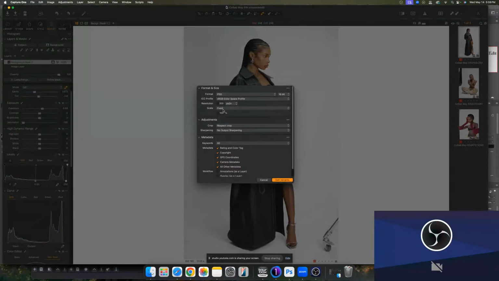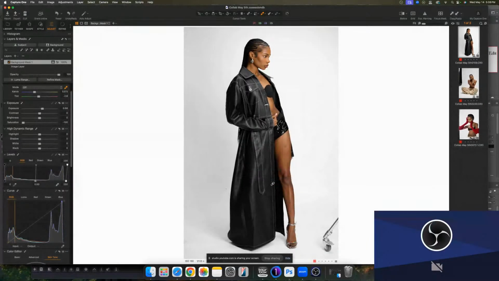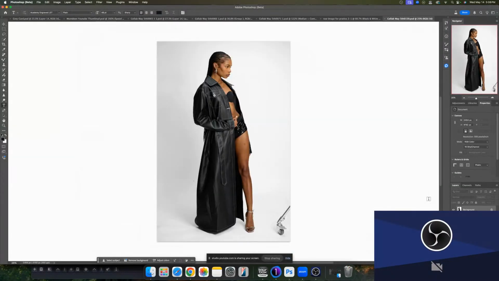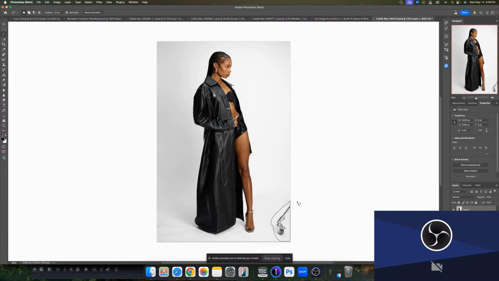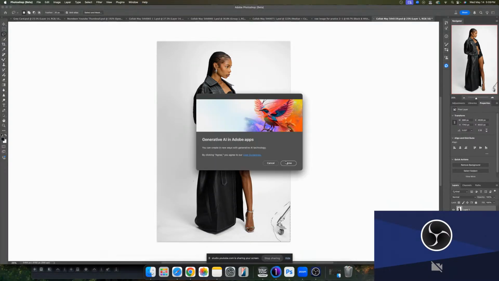Make sure it's 16-bit image and the profile is RGB. Okay, first let's duplicate this layer and let's get rid of some of these distractions. Generative fill, I don't have to type in anything.